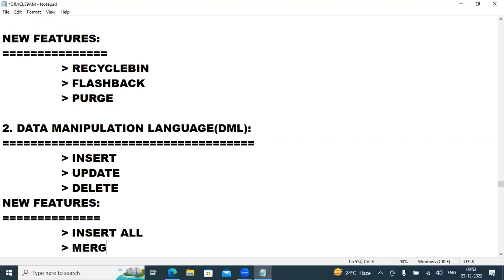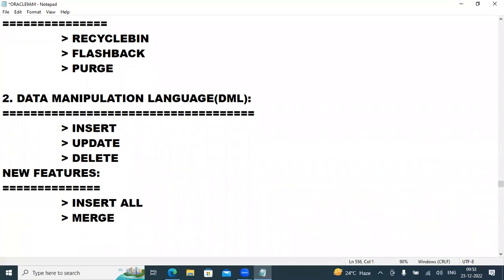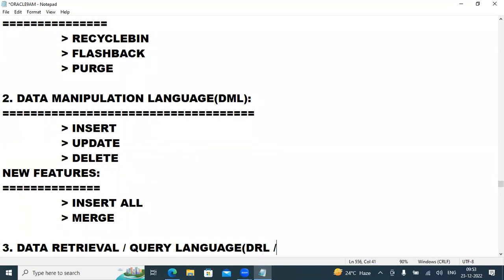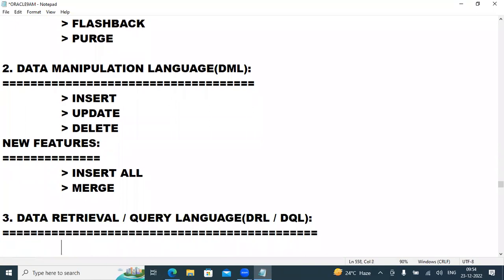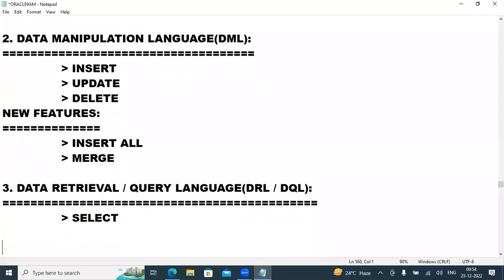So the next command is what now? Merge. These are the new commands introduced under DML operations. And the next one is called data retrieval, or else data query language also we can call it. So this is what we call DRL or DQL. Somebody calls it DQL, somebody calls it DRL. In this also we have a command, the select command. This is the most important command in real time. Select command. Right.